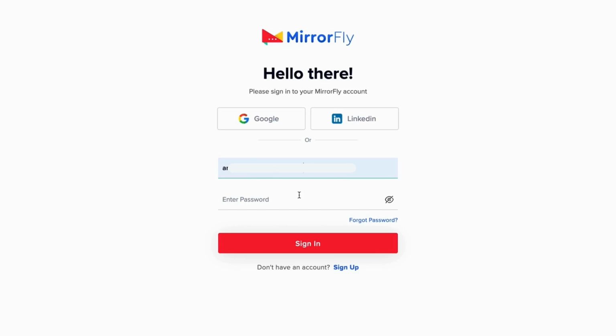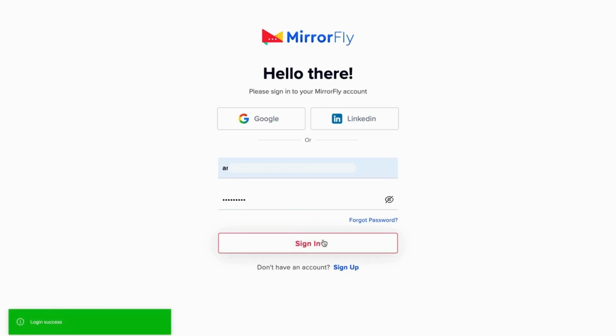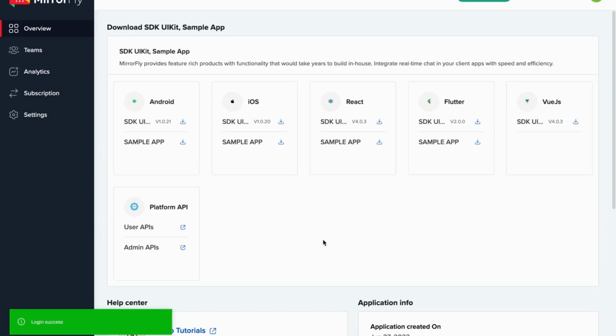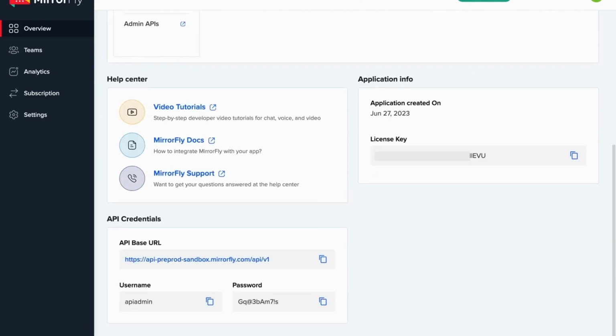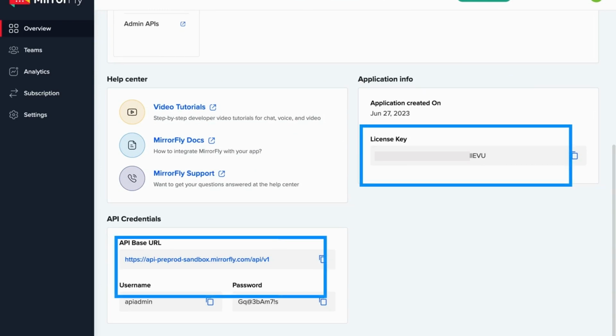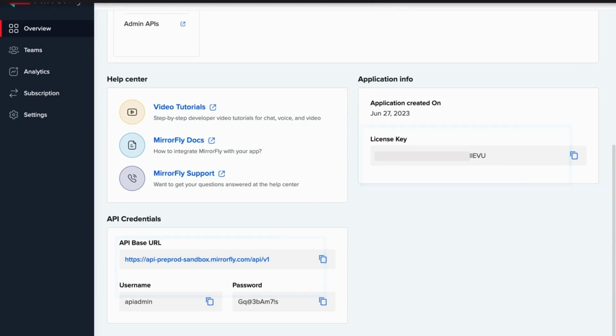Since I am already a registered user, I'm logging into the MirrorFly user console. In the overview page, you can get access to the sample project source code, SDK files, and API credentials to test your integrations. Copy this unique license key and API base URL, add it to your project, and initiate the chat.